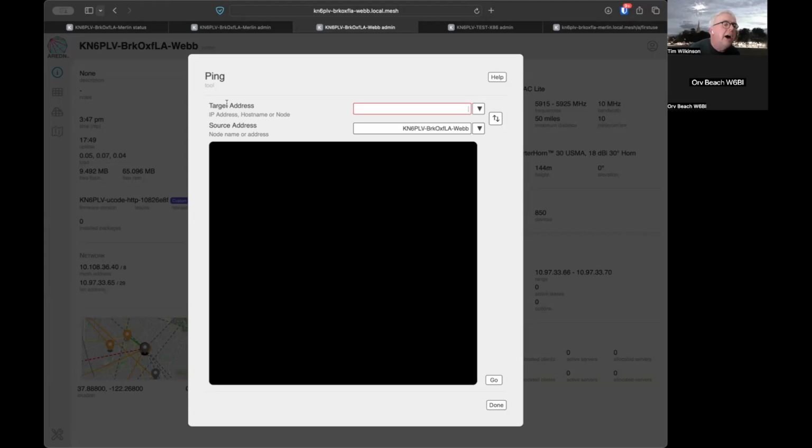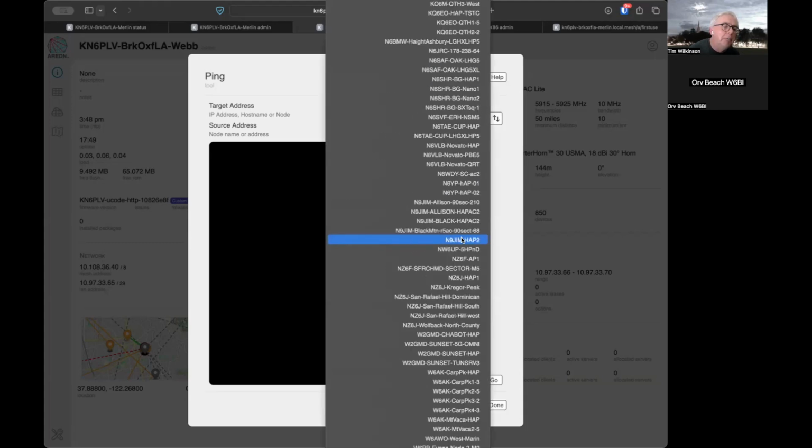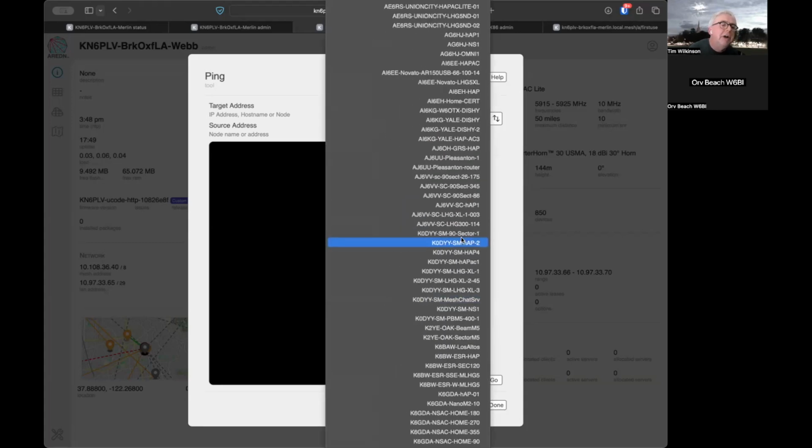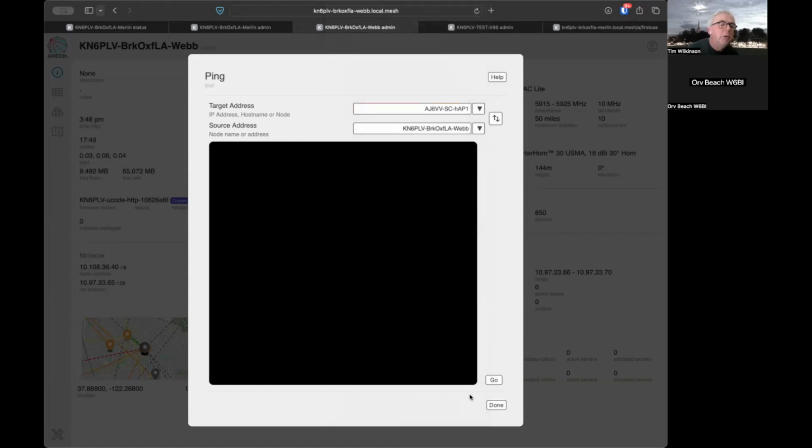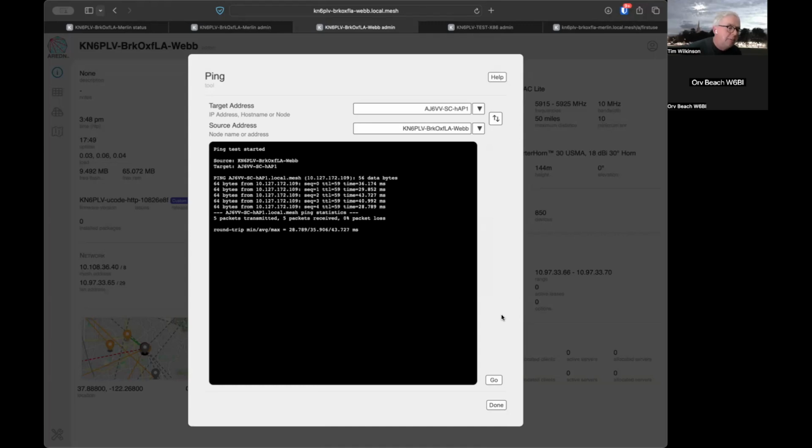So in this case, by default, the ping will start at the source address, which is me, but I can pick a node from any of the nodes I have on my local mesh and see what the ping time is. So let's pick something which is hopefully not down. So let's pick this guy, and then I will just hit go, and it will actually run a ping on our node to ping the other node, wherever that may be on the network. So that's a very simple tool for just checking connectivity to things.